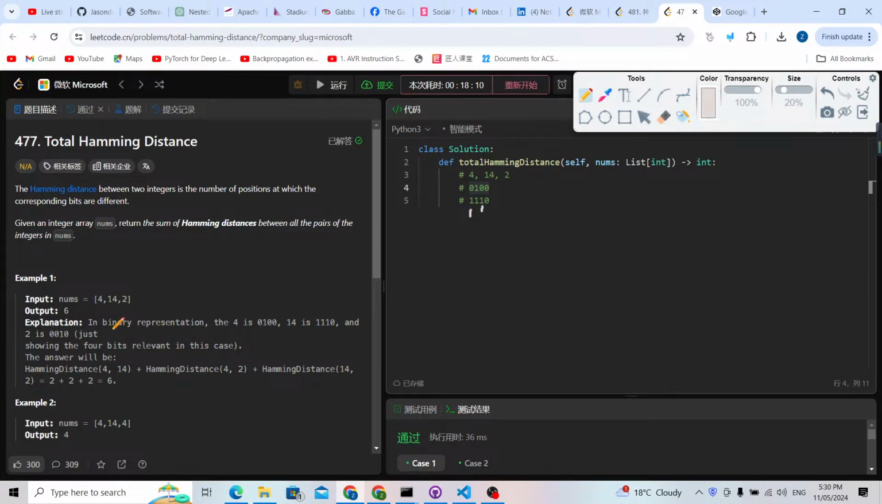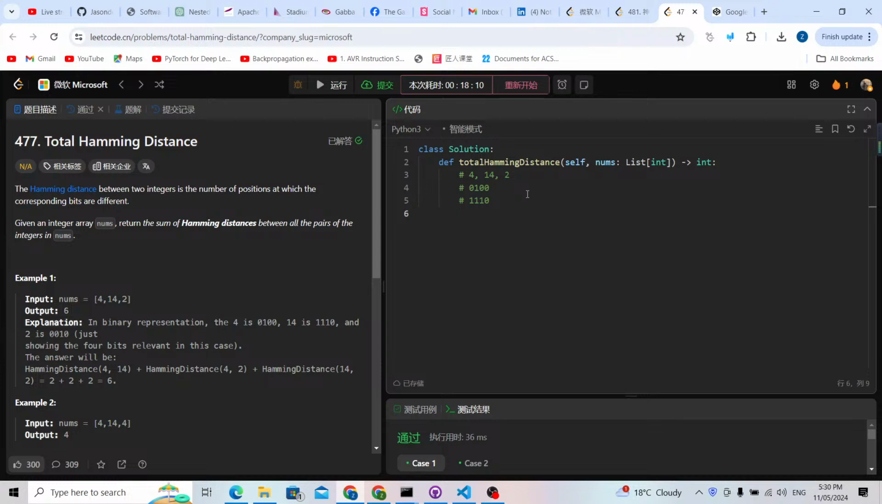And we need to check all the pairs, and sum up over all the pairs. If we are solving the problem, we need to turn the numbers into binary bits. Normally, this is a bit manipulation problem. Now let's finish the number 2. It's going to be 0, 0, 1, 0. So if it is like this, how can we compare with each other, and how can we get the result?